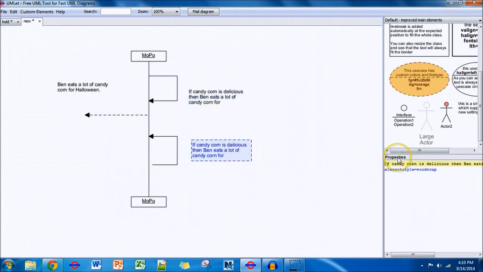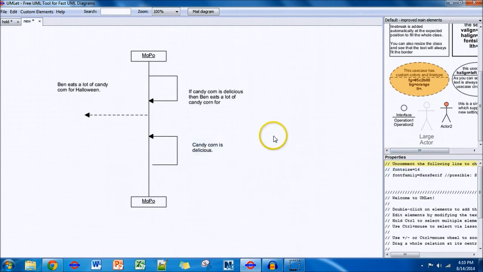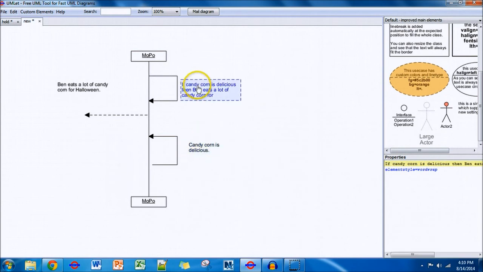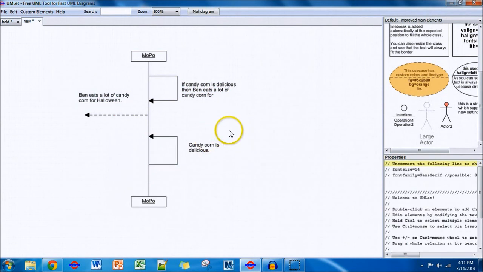Double click that box, and we're making a modus ponens, so we want to affirm the antecedent. Candy corn is delicious. So we'll arrange this a little bit. Now we can make small adjustments as we will. Now let's just grab the conclusion parts and move them a little bit around.